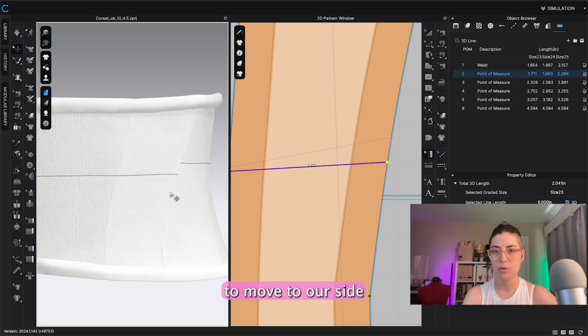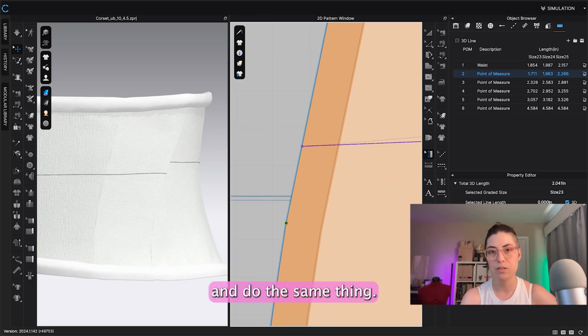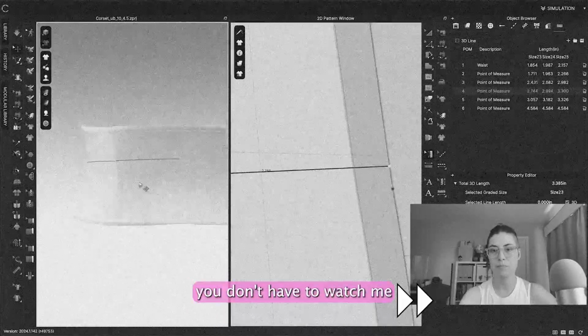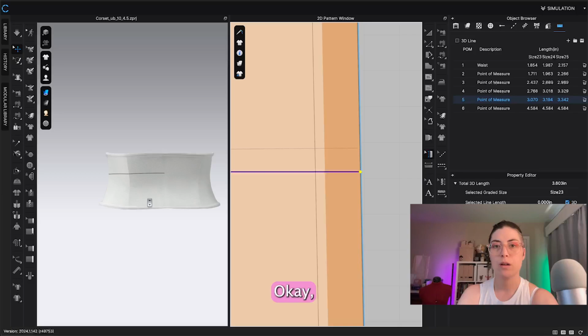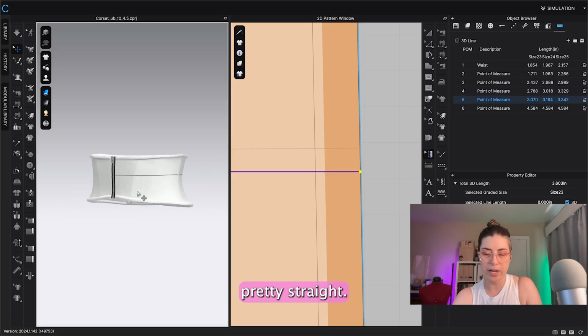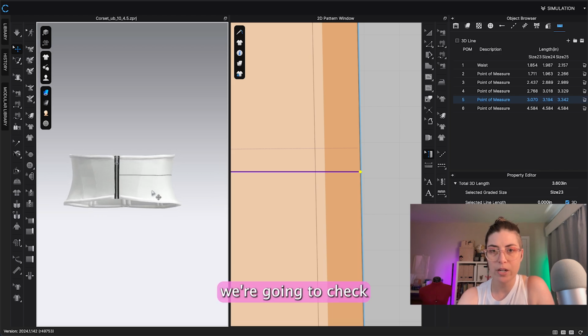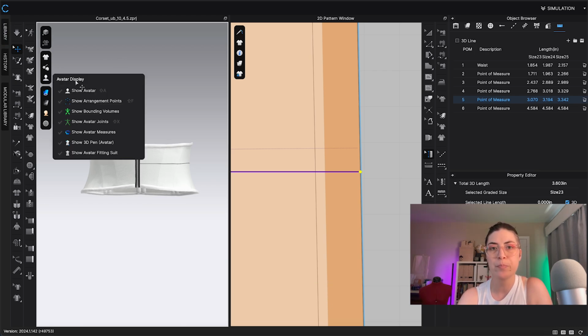So we need to move to our side body panel and do the same thing. I'm just going to fast forward here so you don't have to watch me do the same thing over and over like a crazy person. Okay, so this is looking pretty straight, actually. We're going to check it on our avatar. So let's come over here and toggle on our avatar.